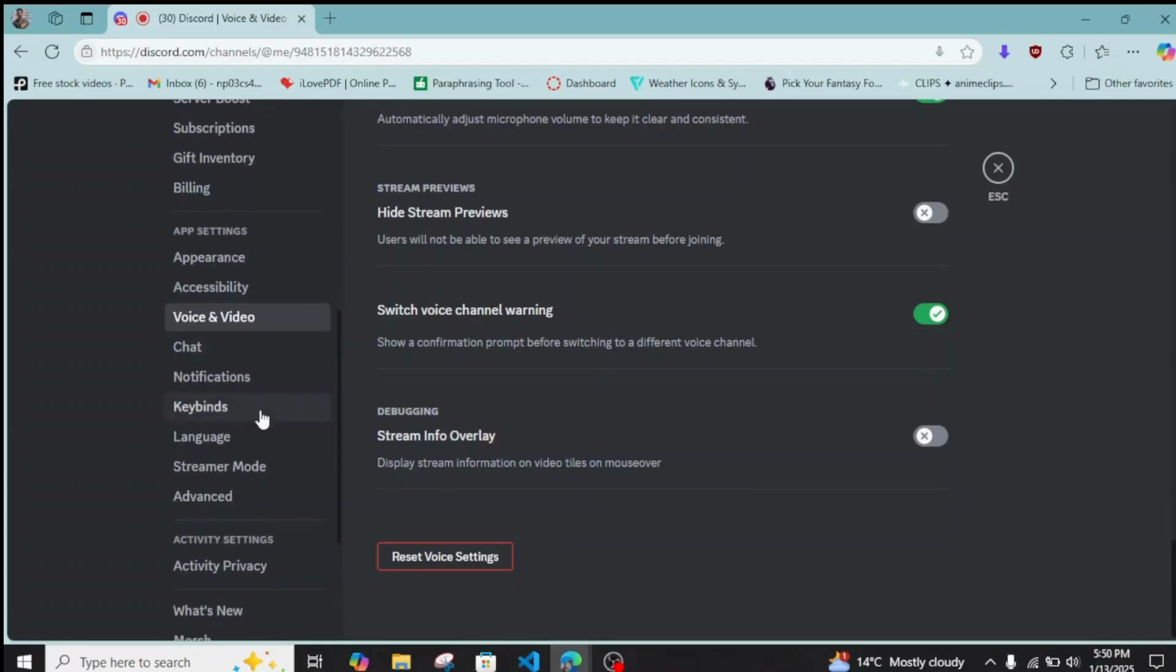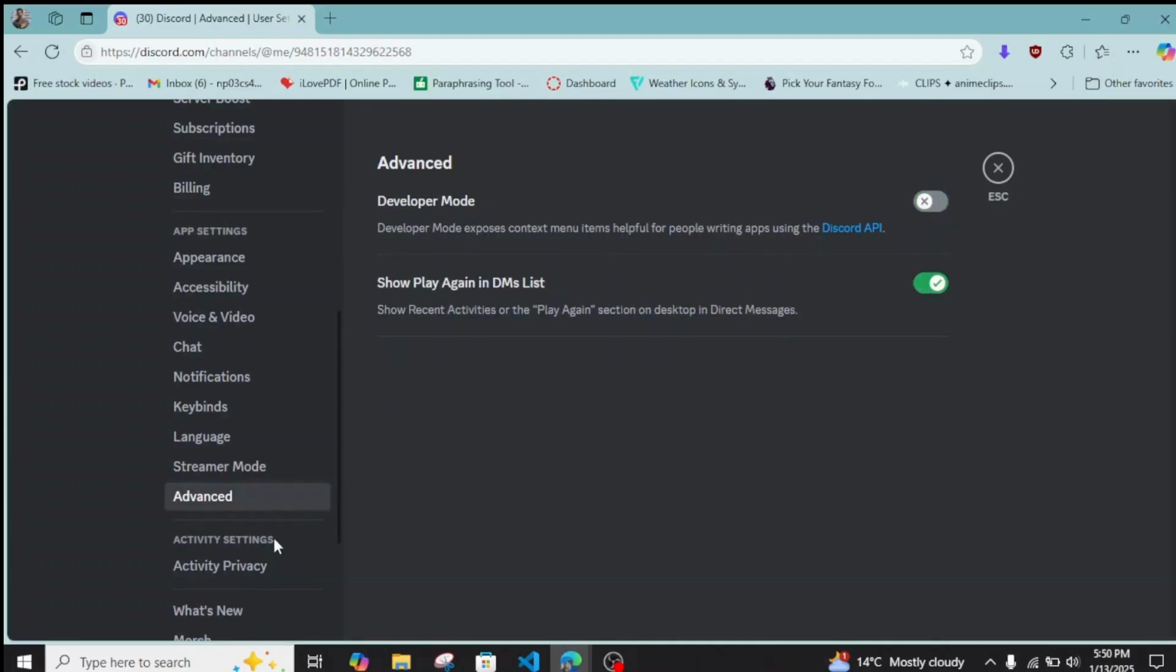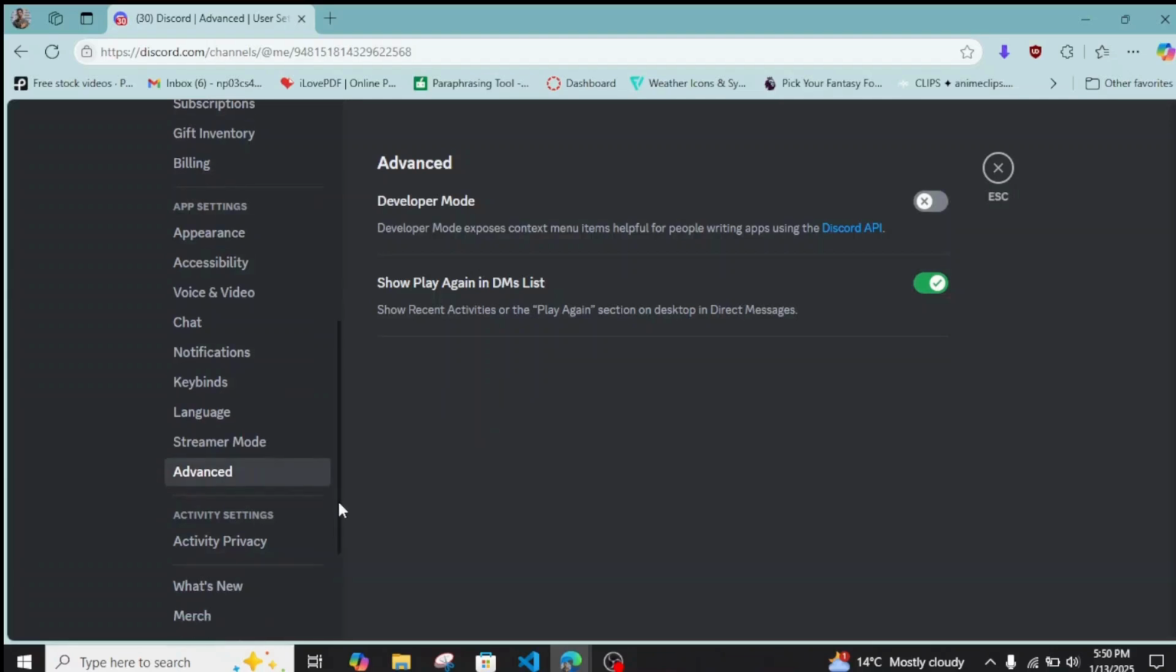So once you do that, you might want to come to the advanced section straight away, and just make sure you have turned the developer mode off. It will save you tons of RAM. And as you can see, I am not seeing a gaming overlay option, but in your app you might be able to see the gaming overlay option, and from there you might want to toggle that off as well.